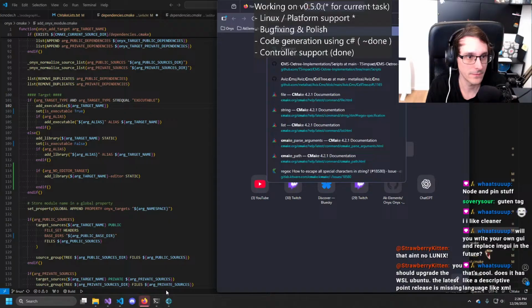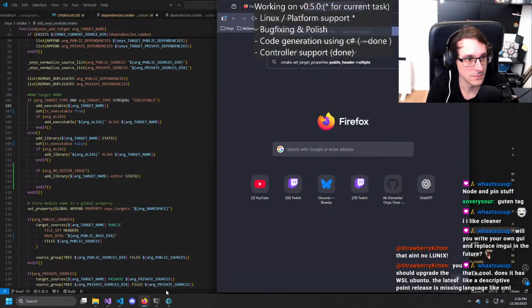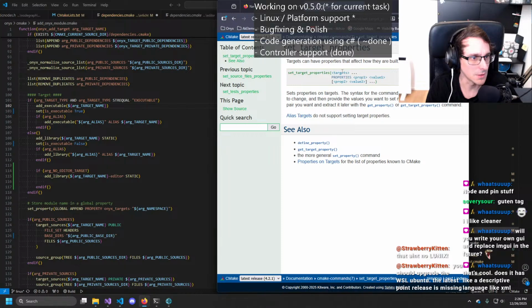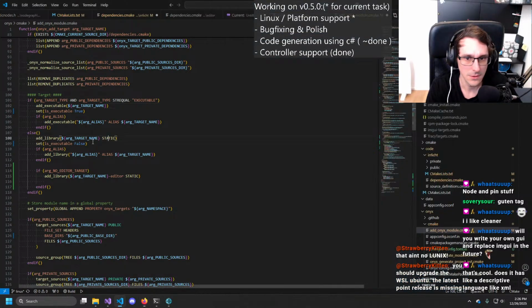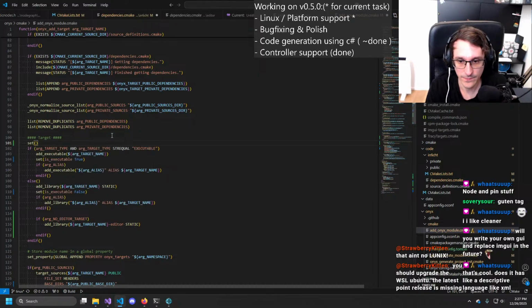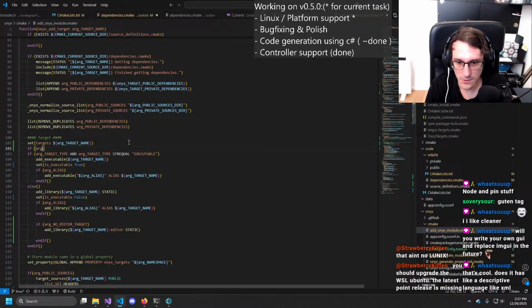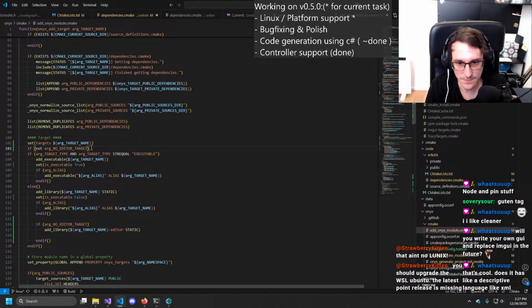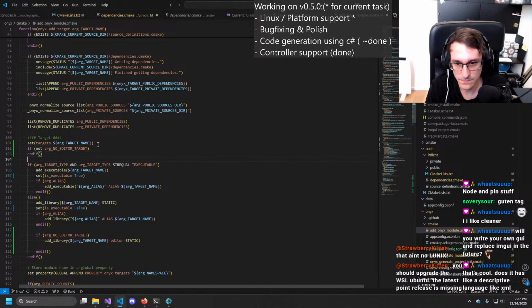Where is it? CMake. Can I have more than one target? I can. Okay, cool. Set targets. If arg no editor target. Well, actually, yeah, I needed that. If not, at least I think it hopefully is that.